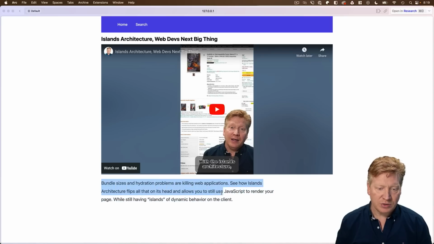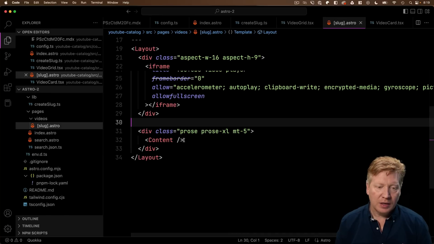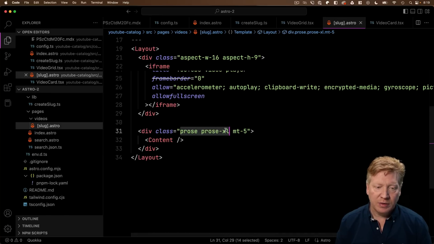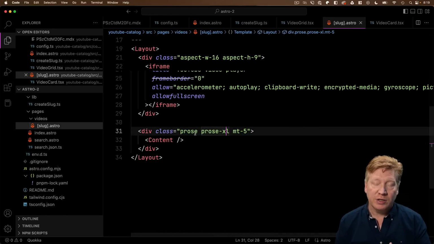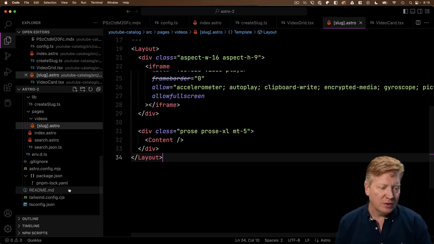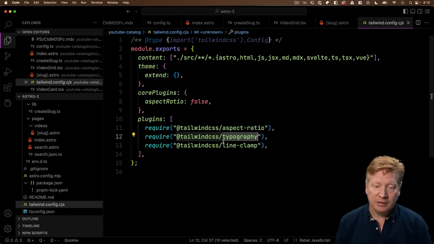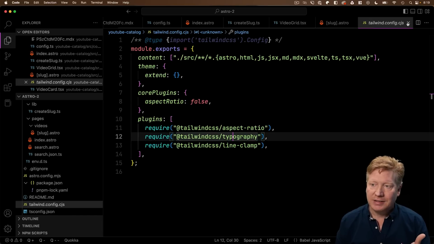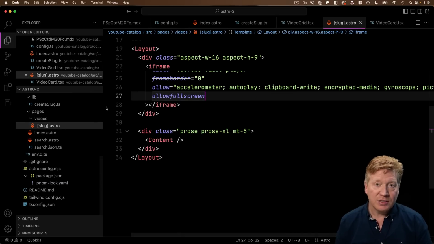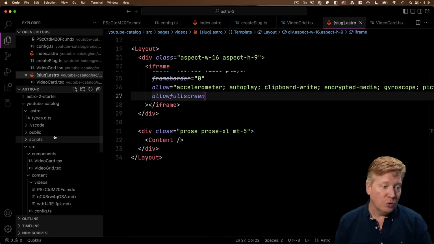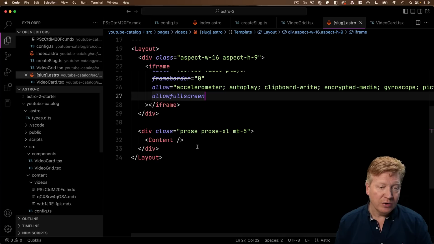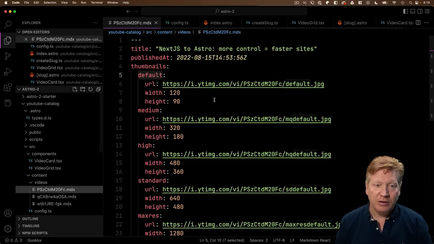Bundle sizes and hydration are killing web applications. And all of this content is within this class that has the Tailwind prose on it. So what's prose? Well, we go over here to Tailwind config CJS, and we can see that we have a typography plugin. This typography adds that prose. What prose does is it supports Markdown. So we'll go back over here to our videos. Let's see which one had Islands Architecture.